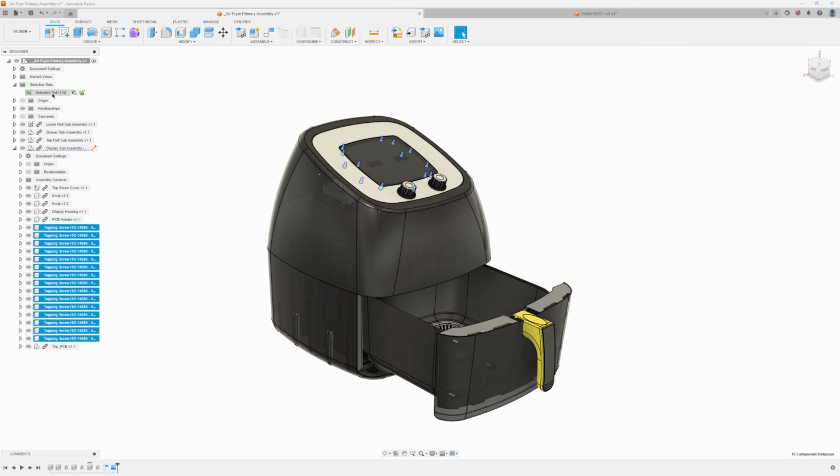Now, if I hover over this and right mouse click, I can actually rename this. So I might call it Tapping Screws Display or something like that. Now, you'll also notice this 15 after that. And that is showing that there's 15 items in this selection set. If I hover over this icon right here, you'll notice it says Select. And if I click on that, it's going to go ahead and select all of those items that were in that selection set. And that's kind of the power behind it.